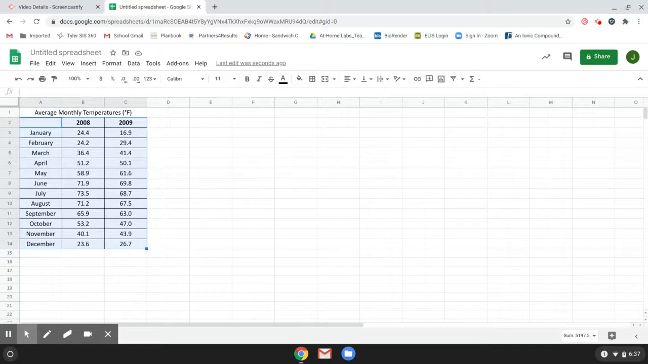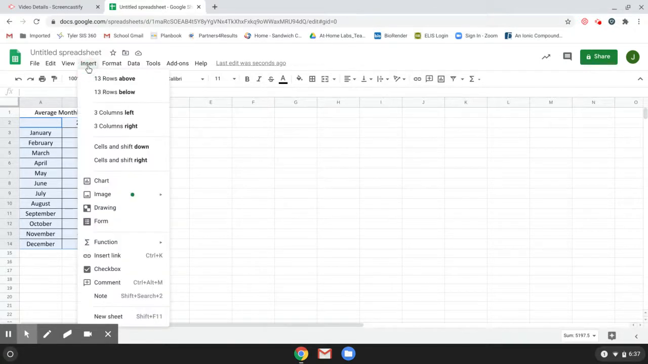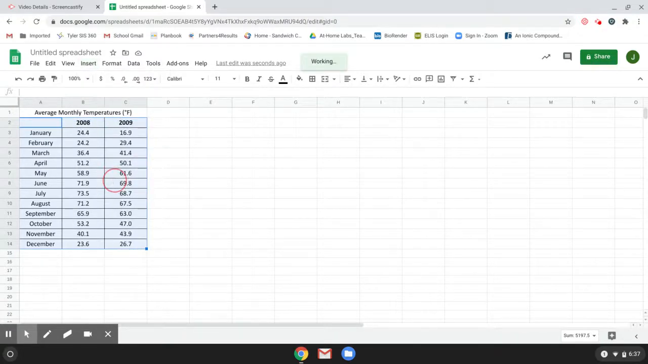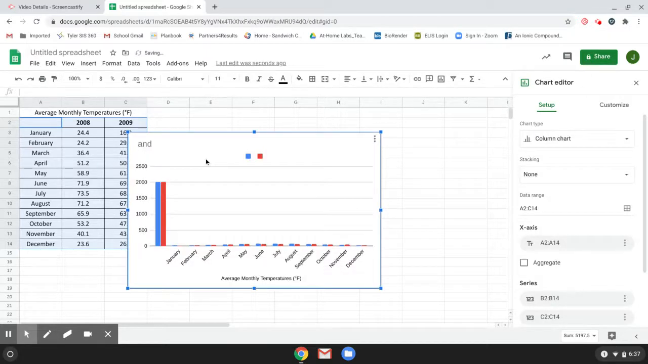Okay, highlight that. Then you're going to go up to Insert, and you're going to choose Chart. And click on that. Okay, once you do that, it should kick you up a graph. It's going to take a second. There we go.